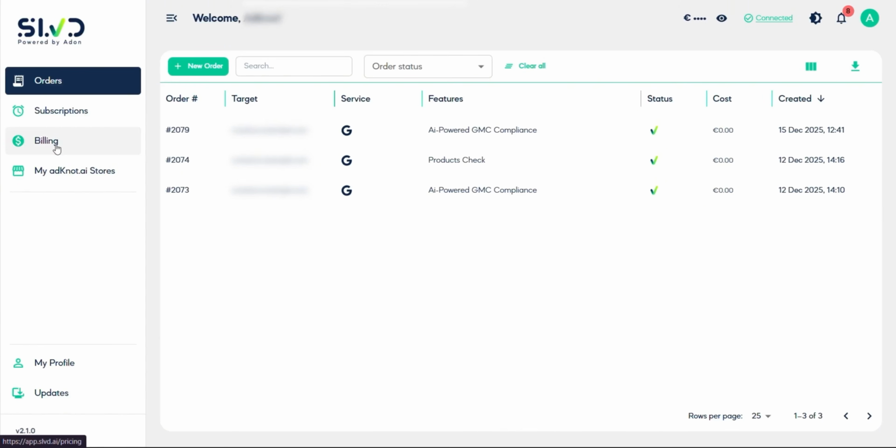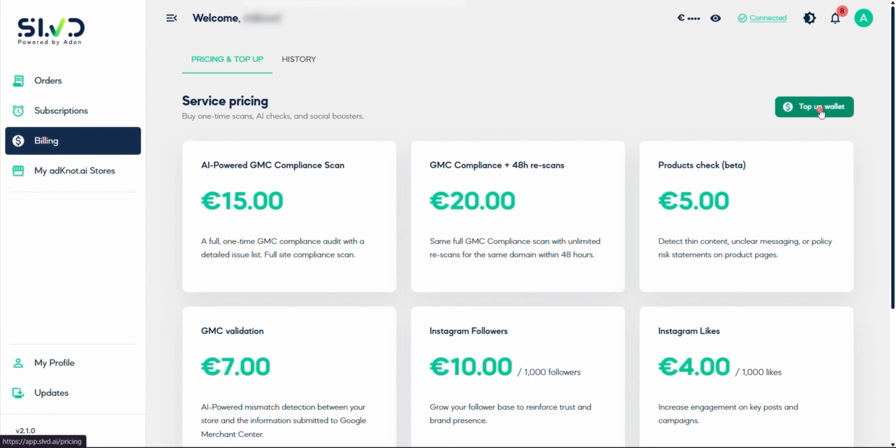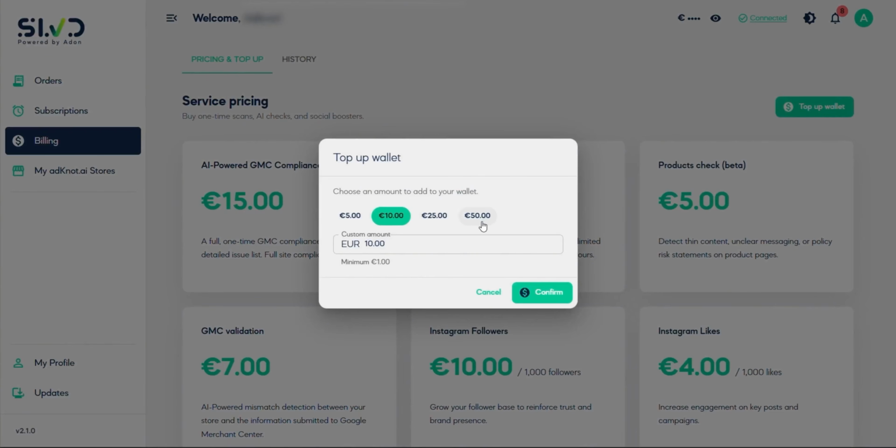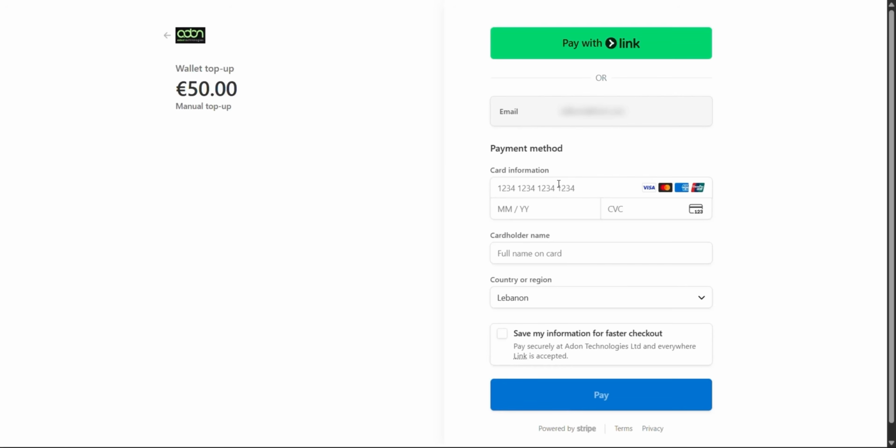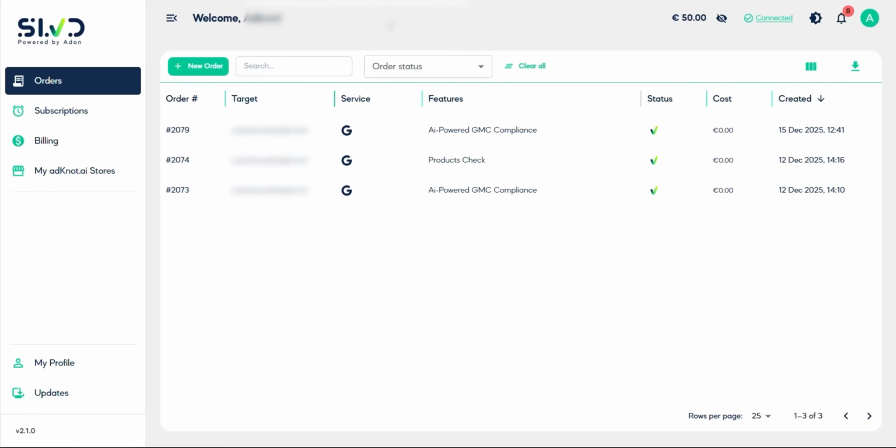First, go to the billing page. Then click on Top Up Wallet. Choose the amount you'd like to add and click Confirm. Enter your credit card details and click Pay. Once the payment is completed, you'll see the added balance reflected in your wallet on the dashboard.